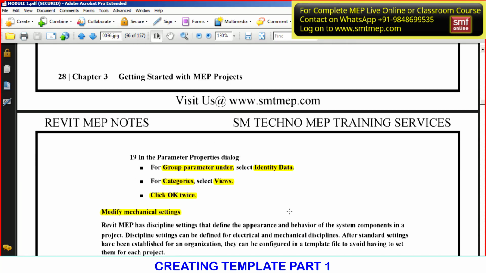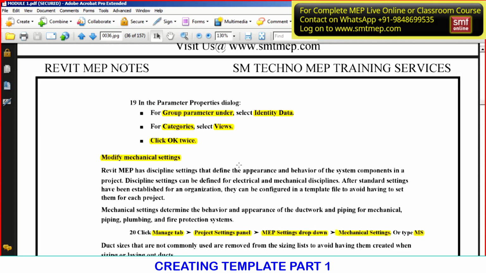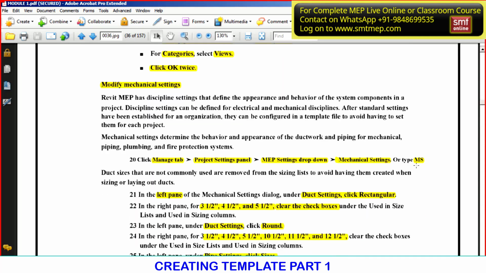Just learn how to access the settings. These settings will help you when we are dealing with the project. Similarly, we'll talk about the mechanical setting, and the command for mechanical setting, ms, was given yesterday. So you can access mechanical setting in three ways.